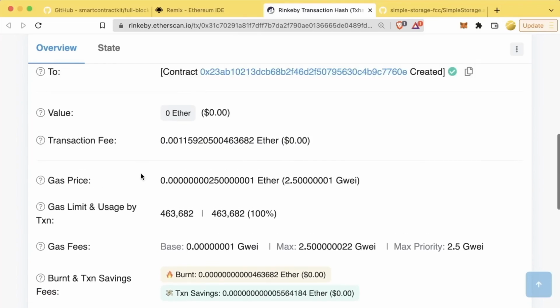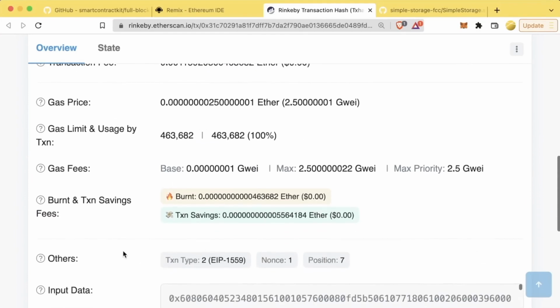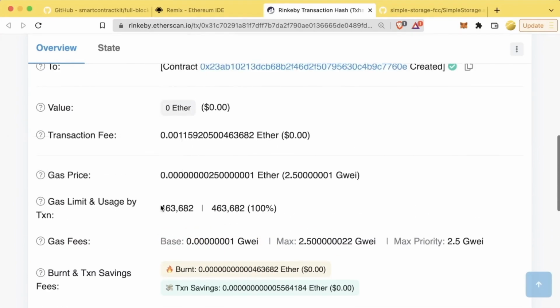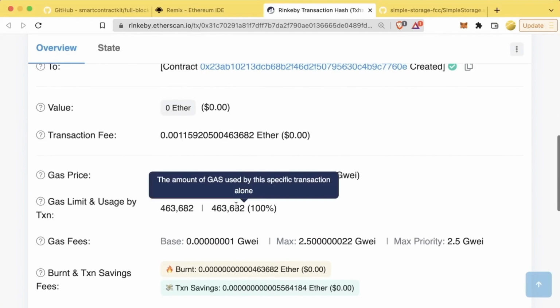Because again, deploying a contract to the blockchain is modifying the state of the blockchain, so we have to pay gas, and we can see all the different pieces here. As we can see, gas limit and gas usage are much higher than just sending Ethereum, since we are putting a lot of data on chain and adding a lot of computation. So this number is much higher than the 21,000 number of just sending Ethereum.